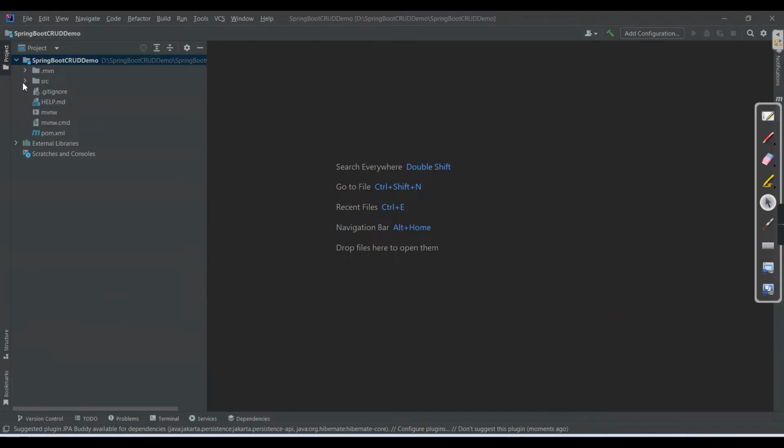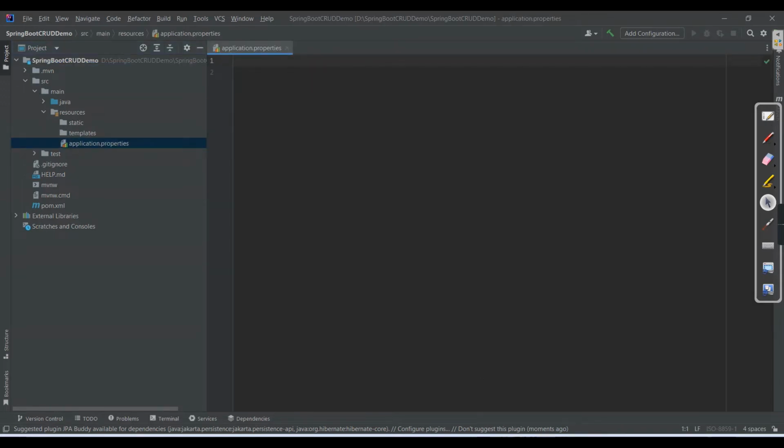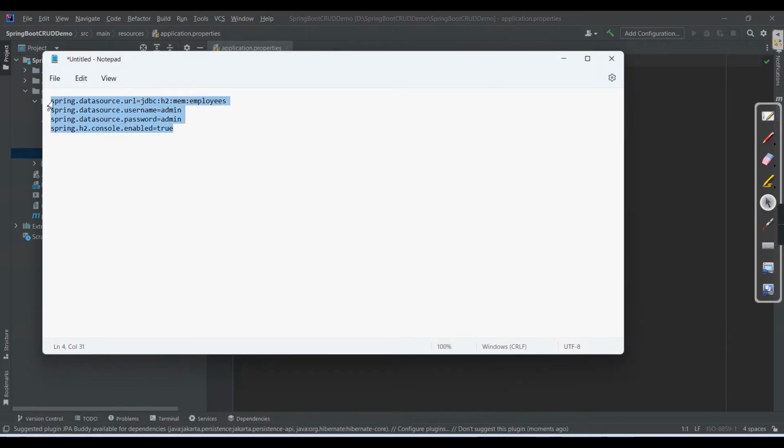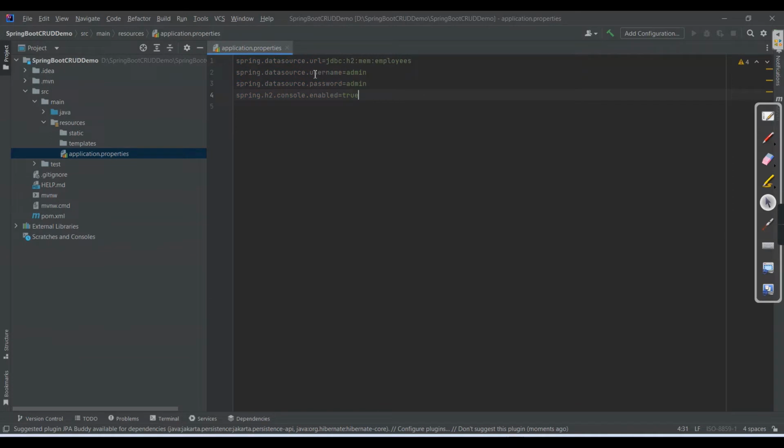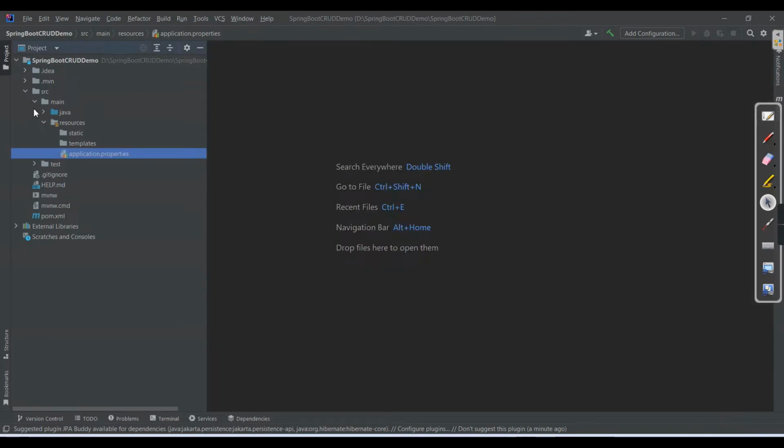The first thing, we have to configure the DB details. For that, navigate to src main resources and try to find the application.properties. Here you need to paste these four configurations. The first is the URL, which describes the URL of the database, and this employees is nothing but the database name, and then username, password, and Spring Boot H2 console enabled true. This will help us to view the database in our browser by visiting a URL that I will show you. We are done with this one.